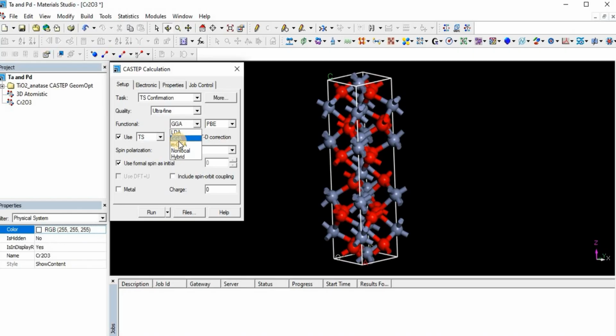Onward, when you select one of these classes, you will fix a functional type: PBE, RPBE, PW91, WC, PBEsol, and BLYP. So the first one, PBE, is commonly used with GGA and is good for solid and surface calculations.